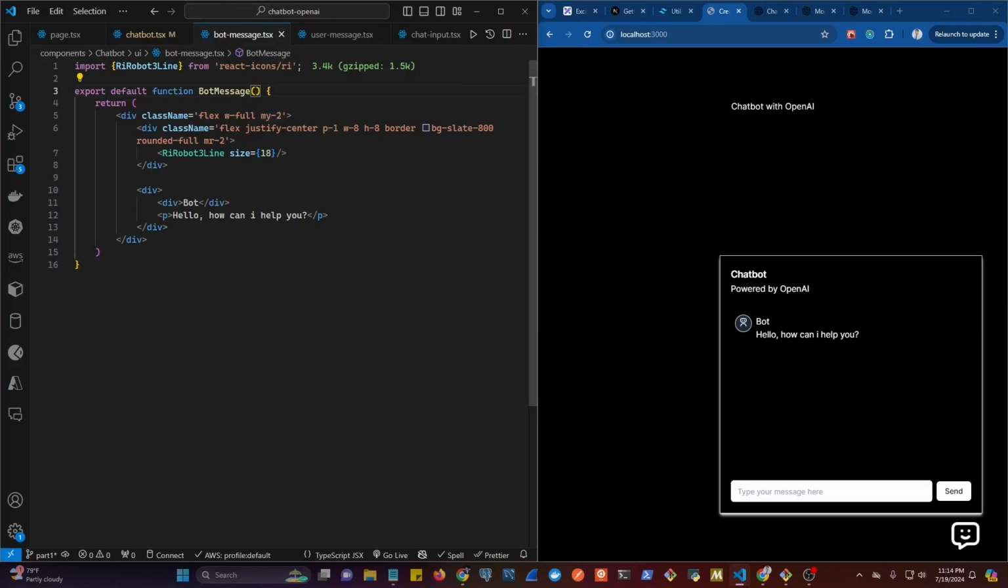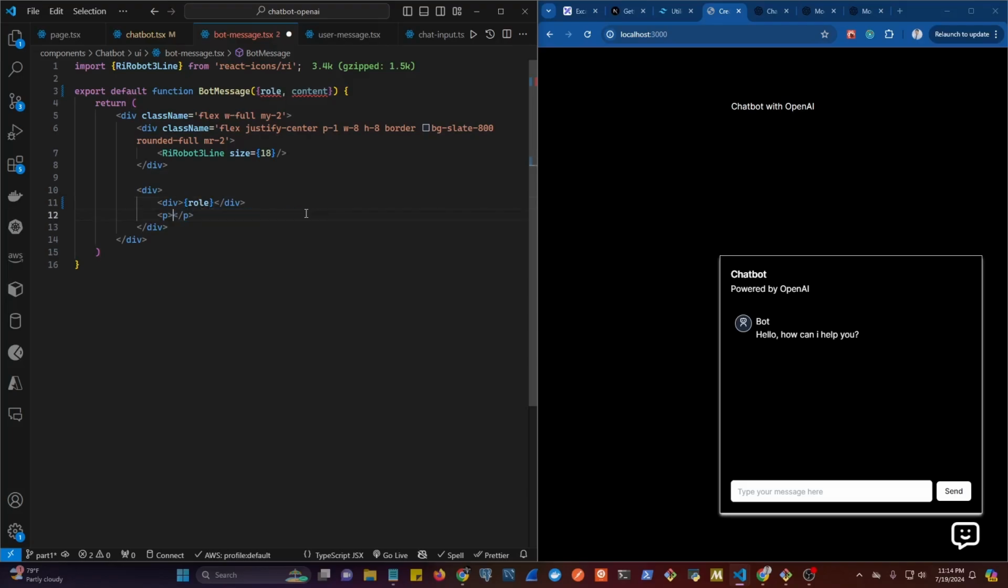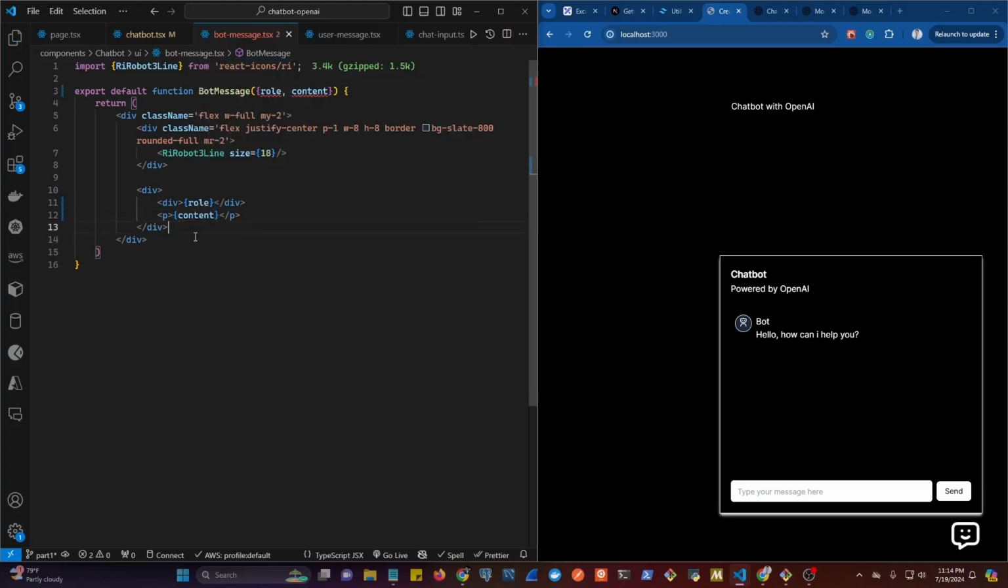So let's go in here and let's just take this structure, the row and the content, and this is saying the structure arguments are unused. That's fine. So where it says bot here, we're going to display the row, and here we're going to display the actual content, and we're going to save it. And now here we go, we got the assistant and we got hello, how may I help you today?